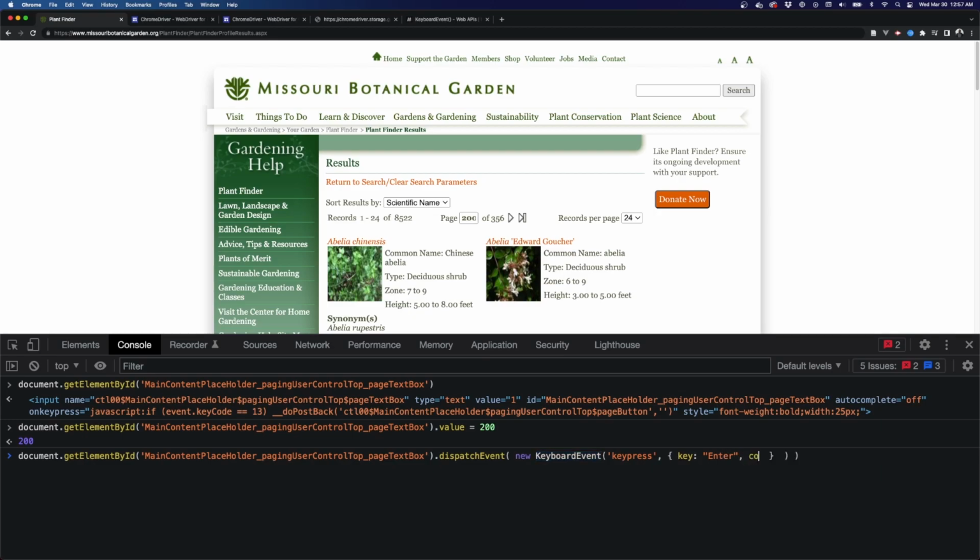We're going to pass it the key, which is enter. We're going to pass it the code, which is also enter. But we're also going to pass it the key code, which is going to be 13. And we know from looking at the source code of this page, that's what it's looking for. So we should be able to run this command, and it should switch this.